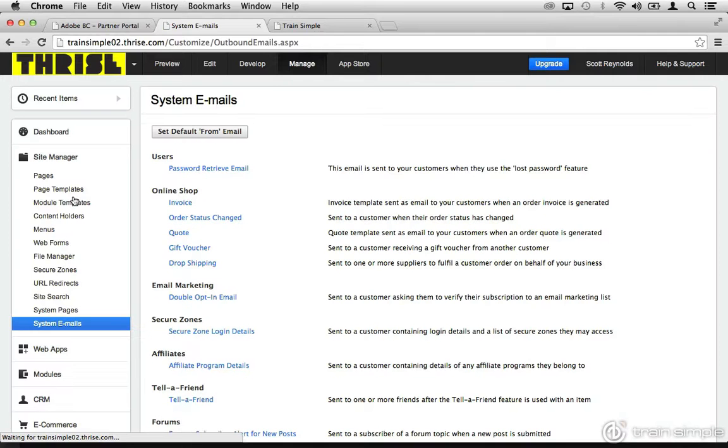When a site visitor submits a form in Business Catalyst, there is often a corresponding email that is sent to them. For example, if a user forgets their password, they may use the password retrieval method. Their password would be sent to them via email. We have the ability to change the copy in that email. So let's click Password Retrieval Email.